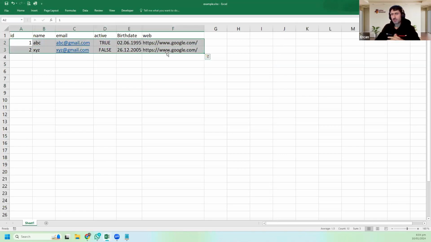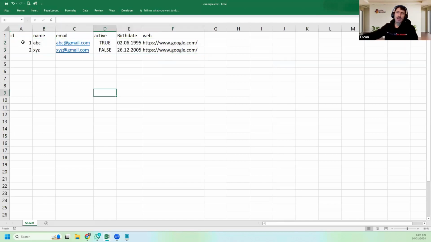So now I'm trying to explain what is data and what is metadata. I will come to metadata as well. So this is data, and data can have different types. This ID is text type, this is email type, this is Boolean type, this is date type, this is URL type, and so on. So this way I can have different types.